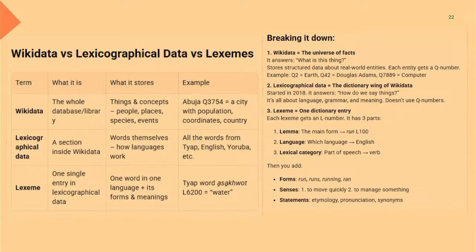So we first check Wikidata. The term Wikidata, the whole database slash library. That is Wikidata. Then what does it store? Things and concepts, people, places, species, events. Then the example, Abuja. So this is the code for Abuja, Q3754, a city with population, coordinates, country. So this is the example. Please, we should listen to this so that we will differentiate.